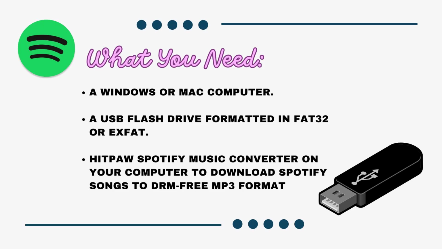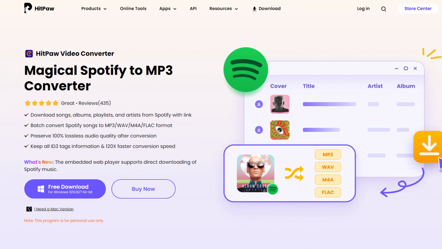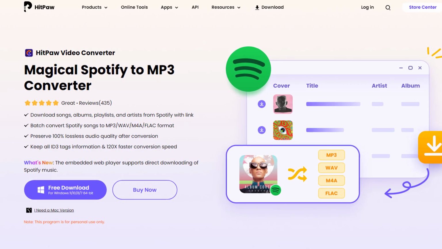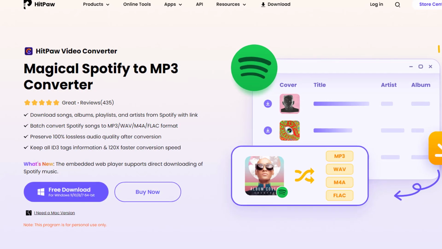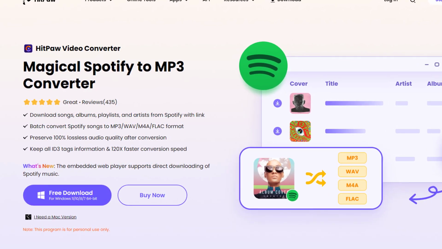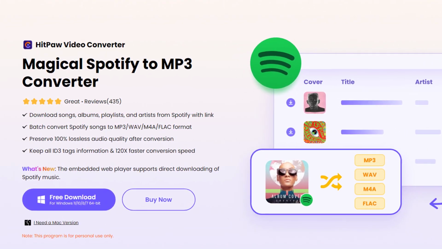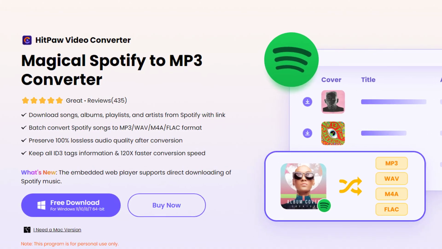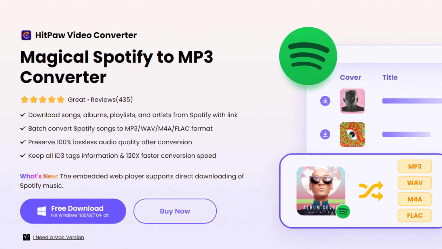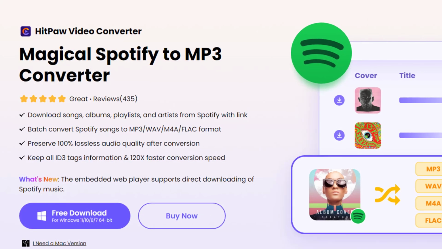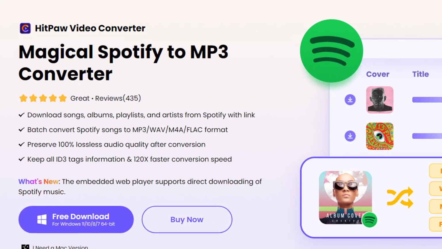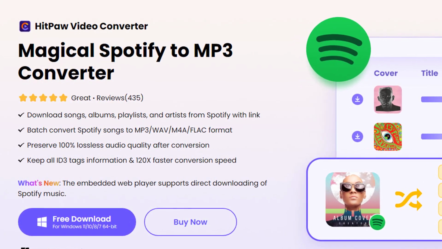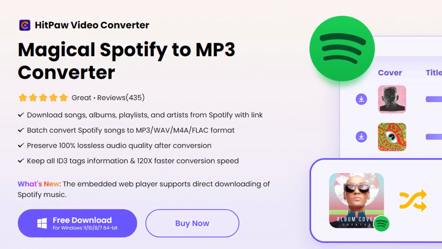HitPaw Spotify Music Converter on your computer to download Spotify songs to DRM-free MP3 format. HitPaw Spotify Music Converter offers a comprehensive solution for Spotify users seeking liberation from these constraints. This robust software enables you to convert Spotify music into a universally compatible format like MP3, effectively removing the DRM protection. As a result, you can seamlessly transfer DRM-free Spotify music files to your USB drive.